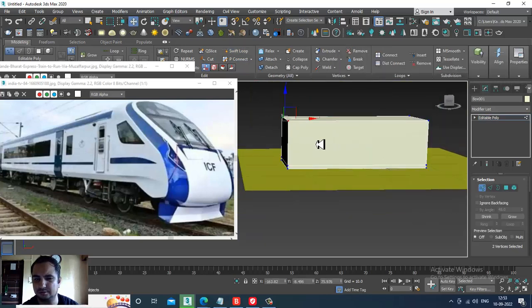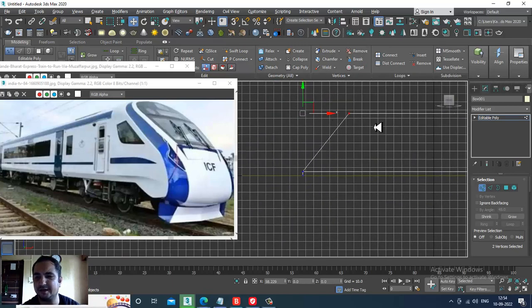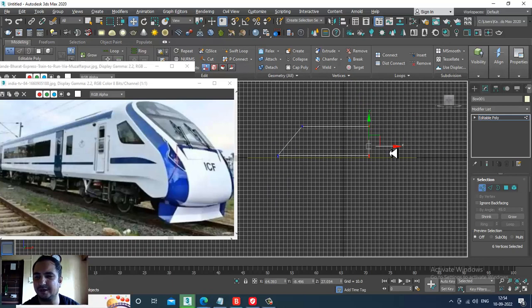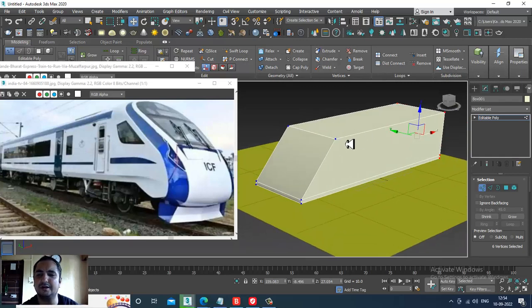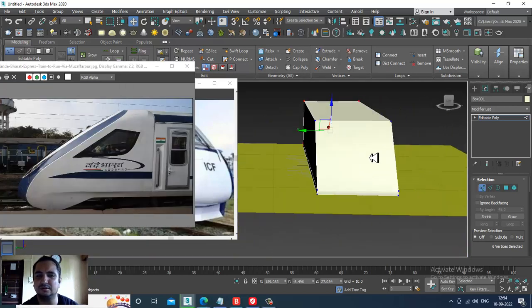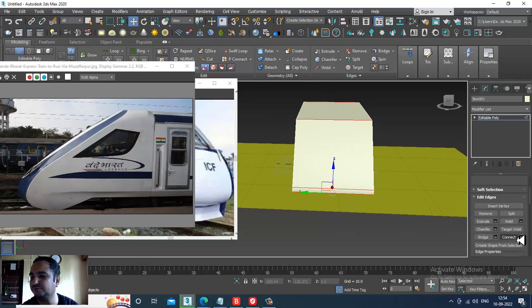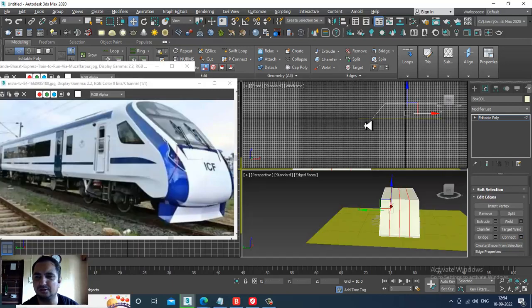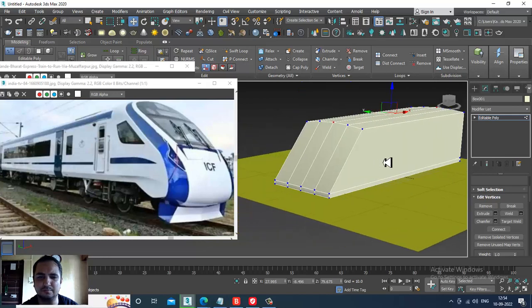Again, I'll go into the vertices, and if you want, I can slightly just push it behind in this way to adjust it. So definitely we are just blocking it right now. We are just going to block this. Now again, I'll go into this and put some loops over here. So I'll again go into this, select the vertices, and I'll slightly just push this up over here.